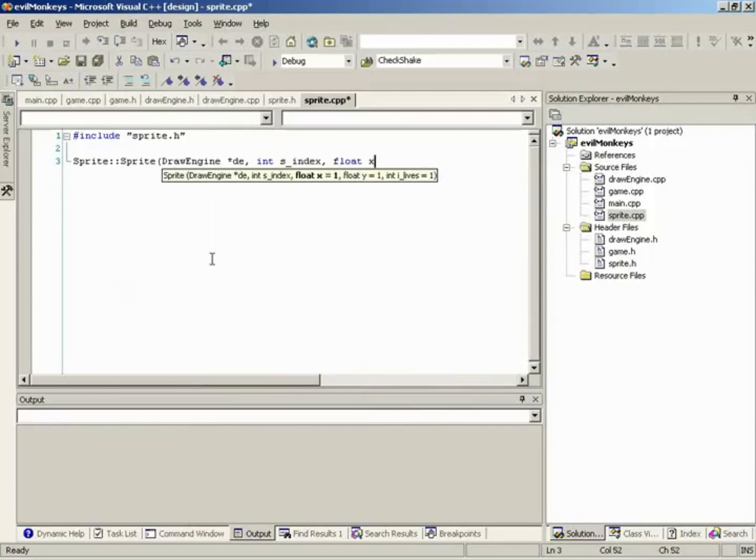and then float x equals, no, yeah. You can only have the default values in one area, and that, in our case, is in the header file. That's right. So, how do we initialize this?